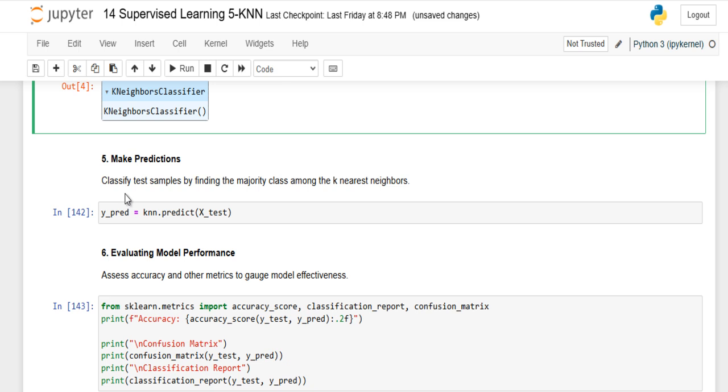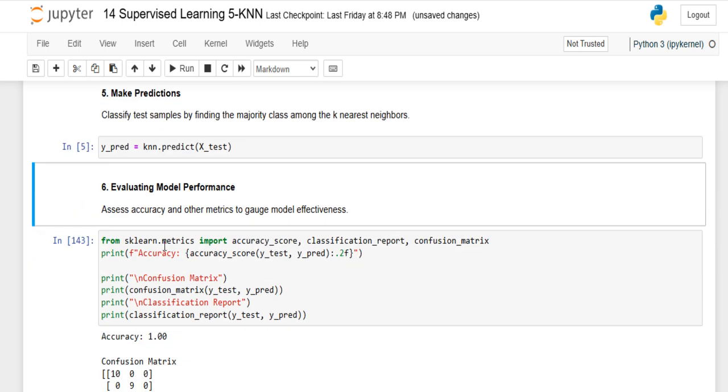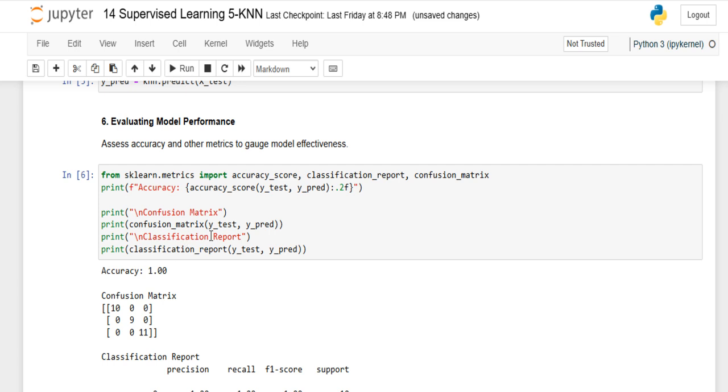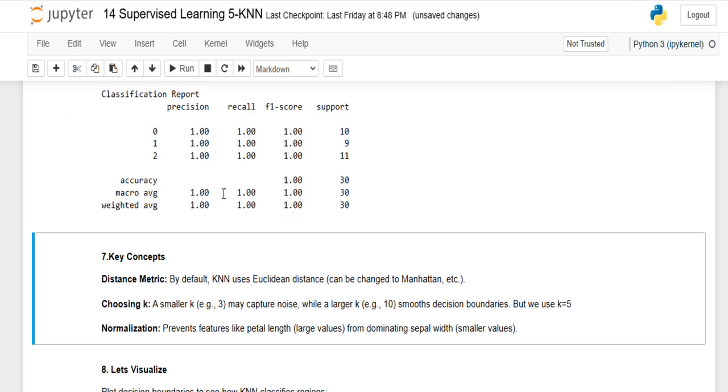So let us make predictions by classifying the test sample by finding the majority class among the k nearest neighbors. This is what we do here. So when we run this, we make predictions. Then we evaluate the model. Let's run it. We are having 100% accuracy, you can see here. Under normal real data, you may not have such 100% actually, but we are just using this one to test.